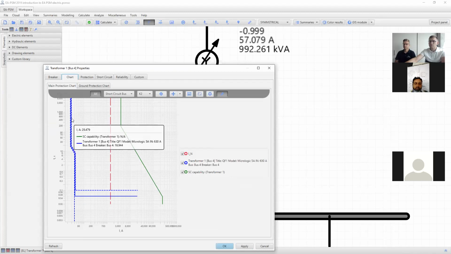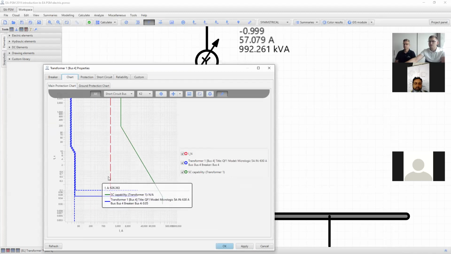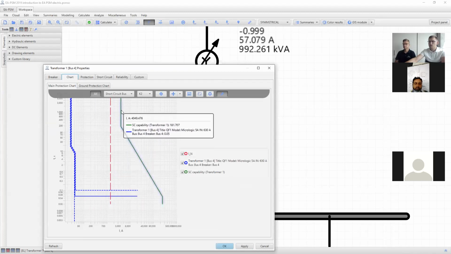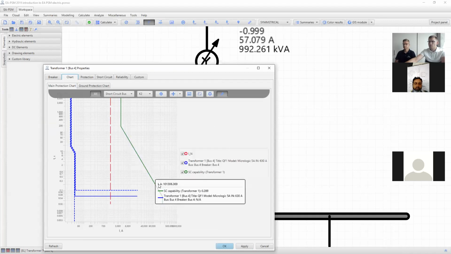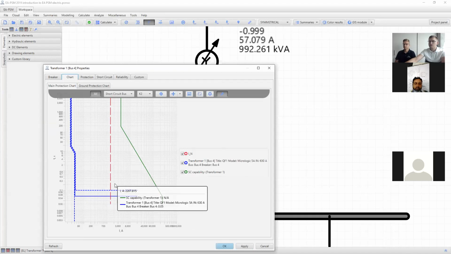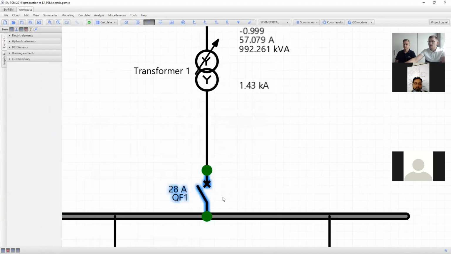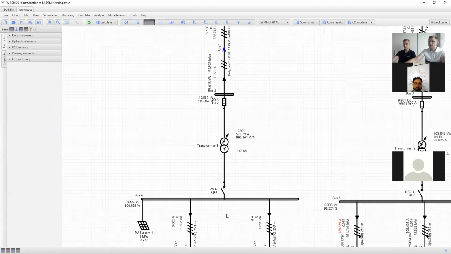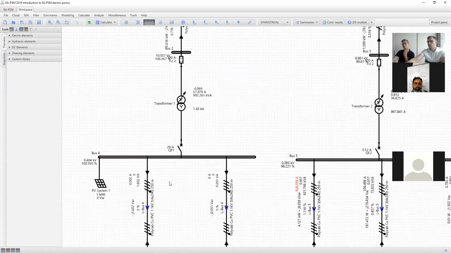selectivity charts where it is possible to see the protection device curve as well as the load flows curve, also a cable or transformer, in this case capability curve. So according to this, we can size the correct protection device. So various studies have to be done to connect a solar power plant.